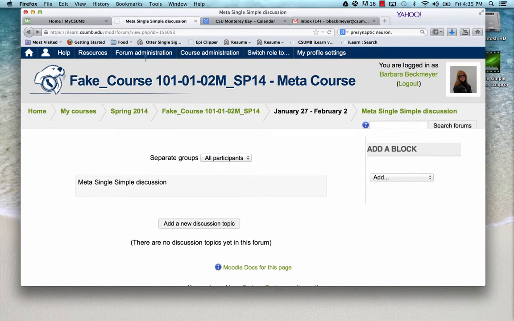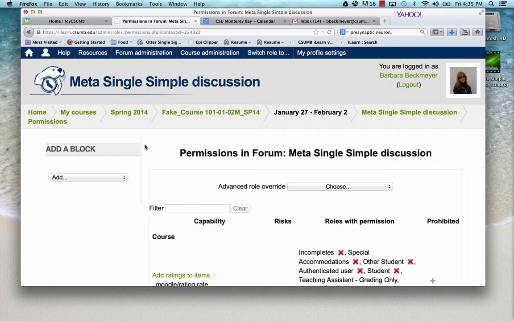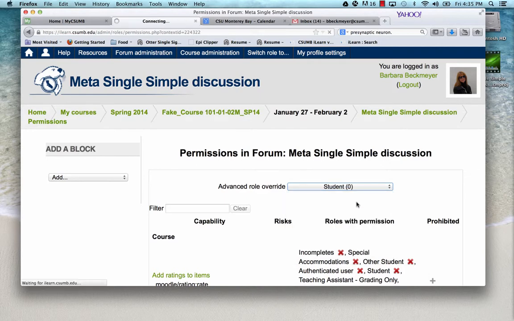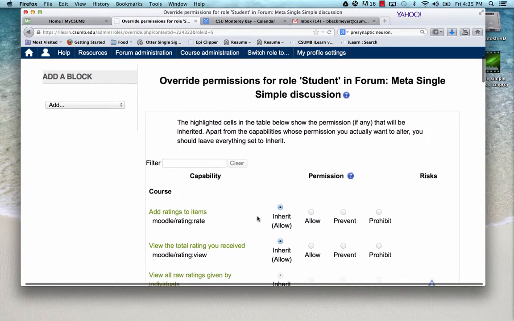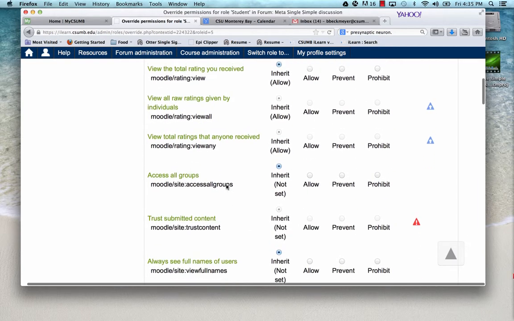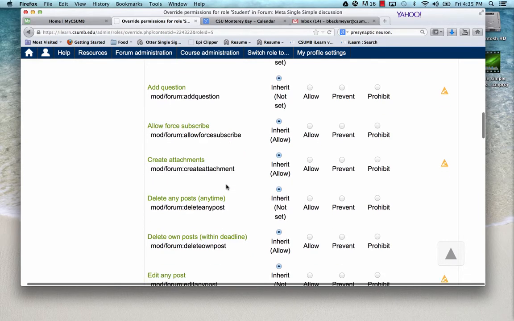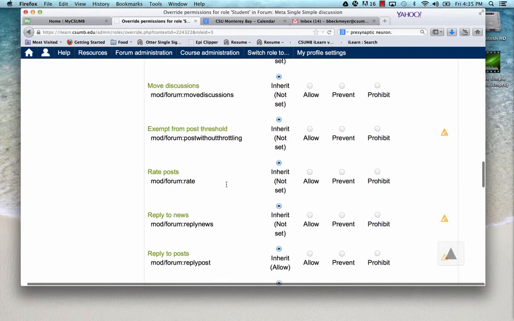The next thing I have to do is go up to Forum Administration and to Permissions. Once I click on that, I'm going to go to Advanced Role Override, and I'm going to select from the drop-down menu Student. I'm going to scroll down quite a ways. I believe it's item 25, and it is going to allow or disallow students to do certain activities. This is a more advanced feature in iLearn 2.5.